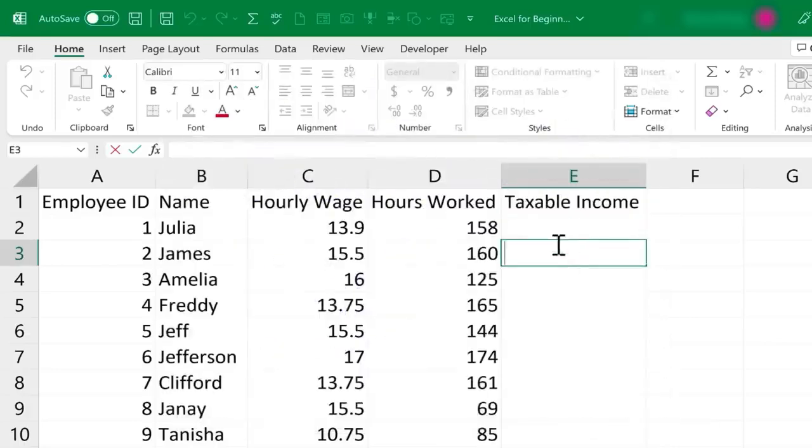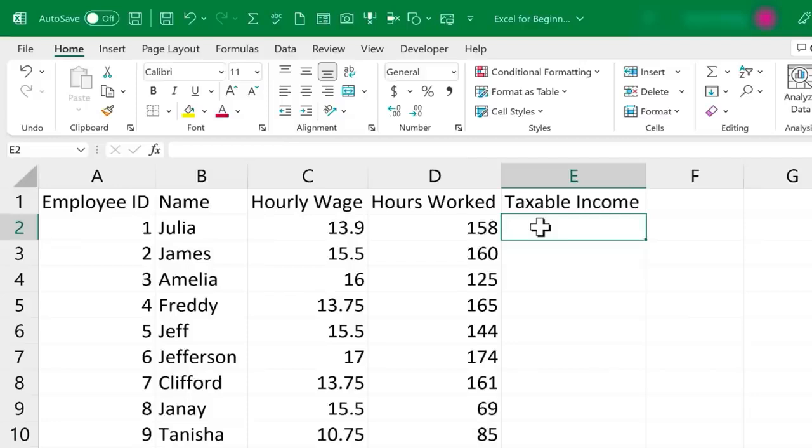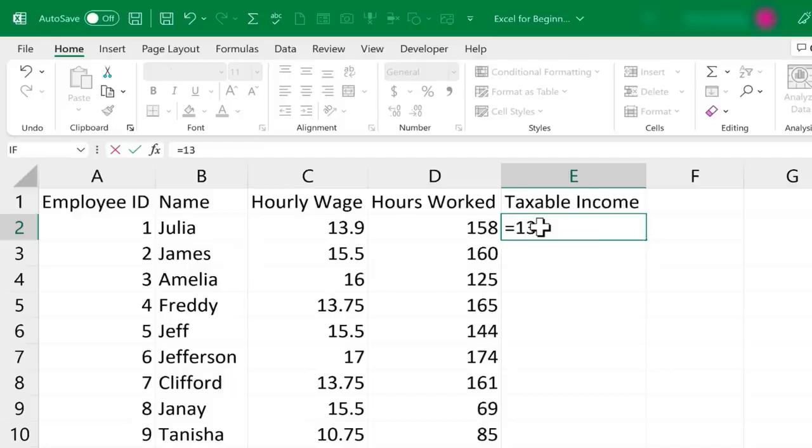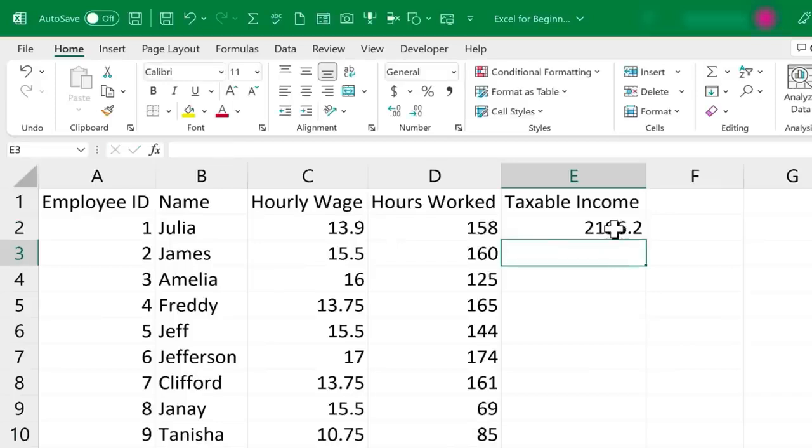So whenever I type equals, before I type it, I think E2, and then I type equals. So cell E2 equals whatever comes next. And here I could just type in 13.9, and then I could put in multiplied by, or times. And in Excel, we use an asterisk for multiply. So 13.9 multiplied by 158. And then I can type enter on the keyboard, and that is the taxable income for Julia.